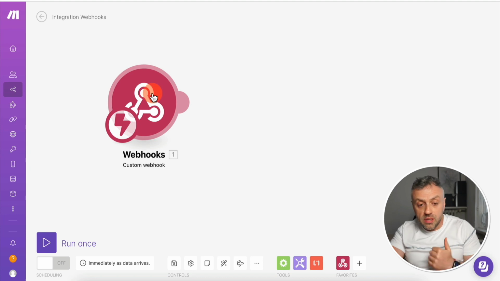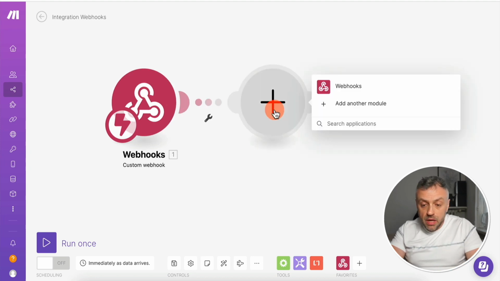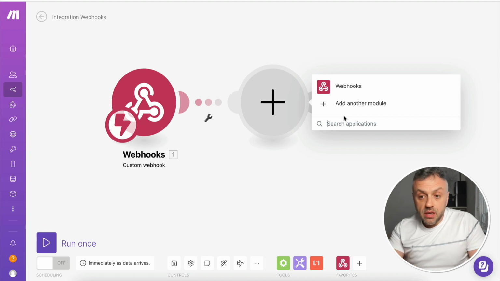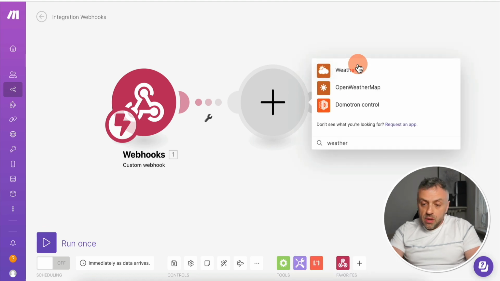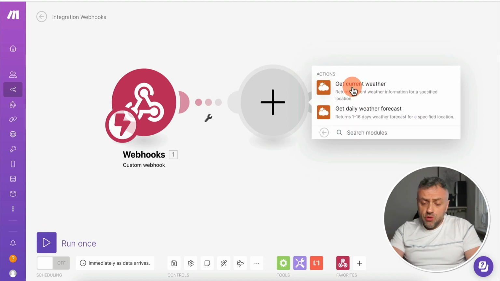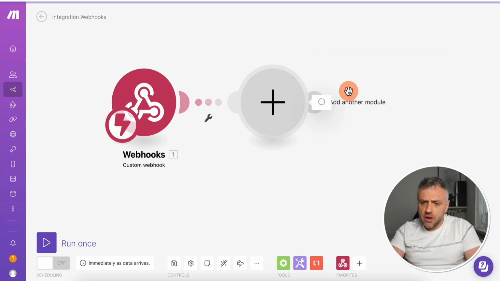Now, the next thing that we need to do, we want to click on plus and search for another module that we're interested in taking advantage of in order to build our app. So in this case, we're building a weather app. So I'm going to search for weather. And I have three options. I have weather, open weather map, and I have something else. I'm going to just choose weather. And once I choose it, I have two more options, either get current weather or get a daily weather forecast. I'm just going to do get current weather.